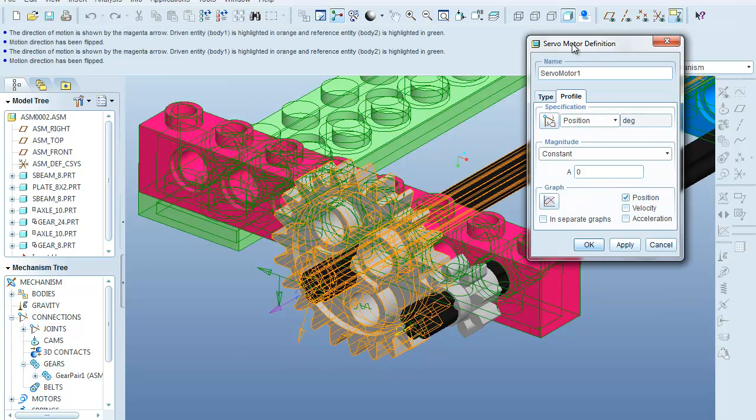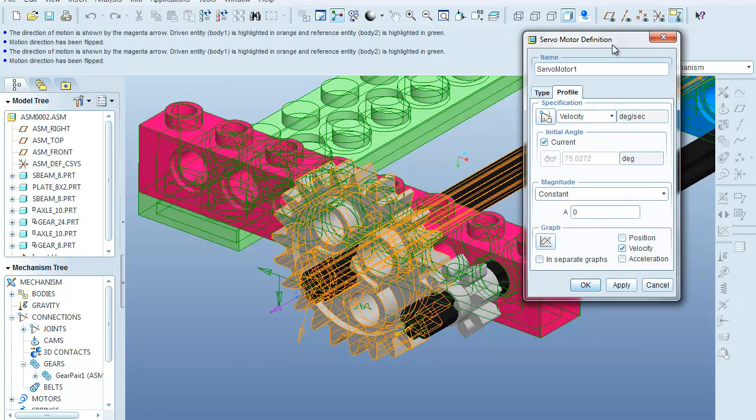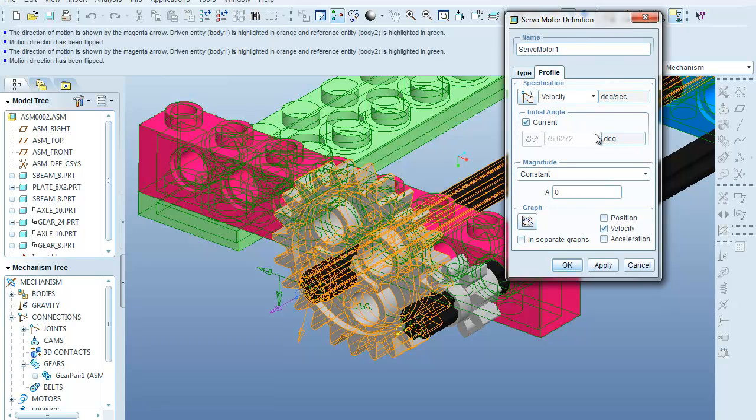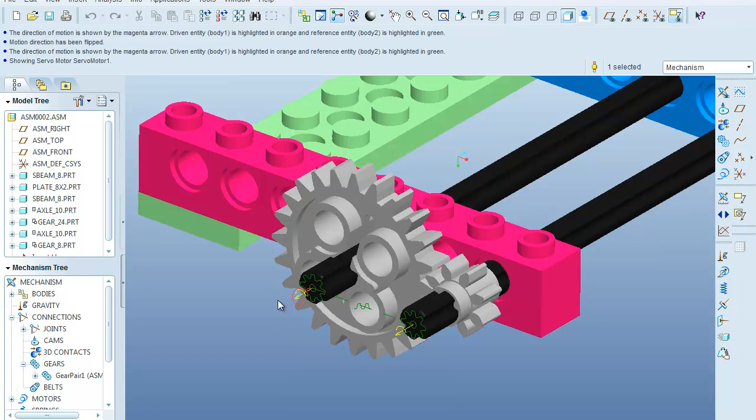And then we go from the type tab to the profile tab, and the motion we want to specify is a velocity, the velocity in degrees per second. Let's say we'd like a constant value of 90 degrees per second, so it'll take 4 seconds for a complete revolution, and we can say OK. And now you have this little red icon that looks like a corkscrew, showing that there's a servo motor as part of it.